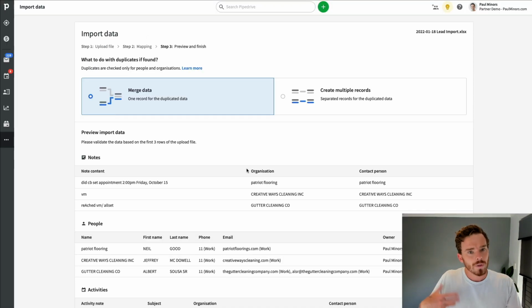So those are a few things to be thinking about when creating new contacts or importing data: you want to be importing phone numbers, emails, addresses to try and have Pipedrive match the duplicate or to avoid creating duplicates in the first place.